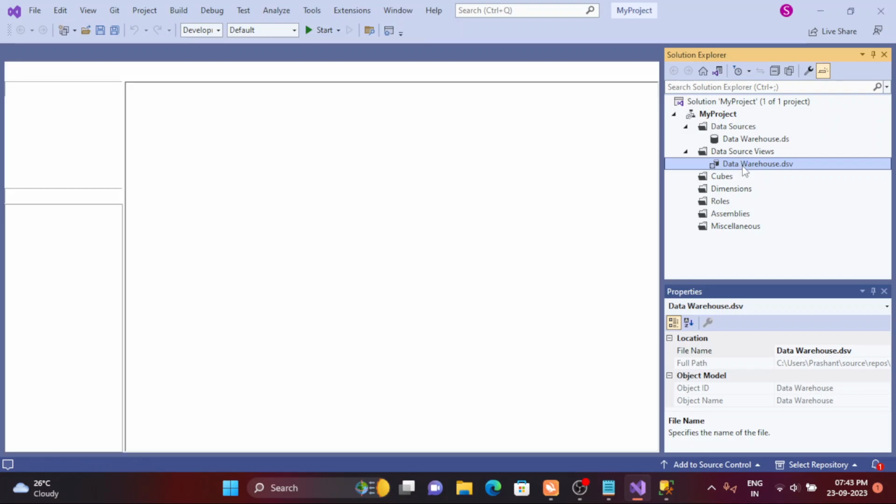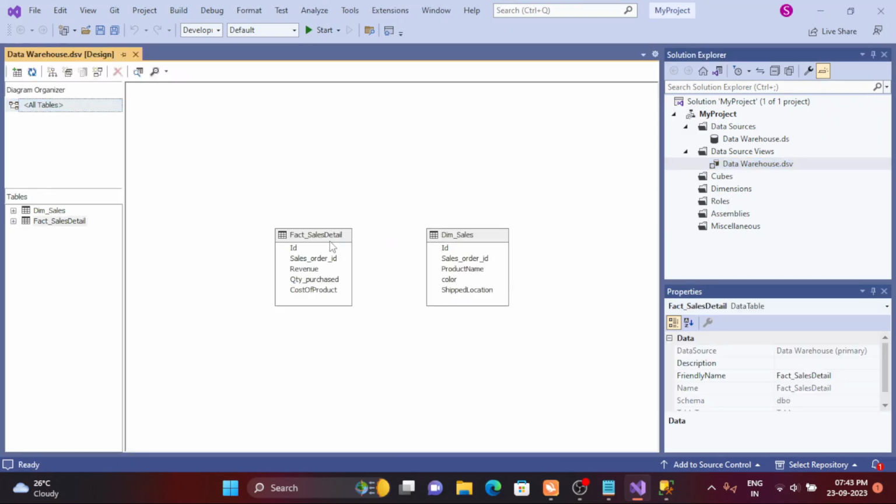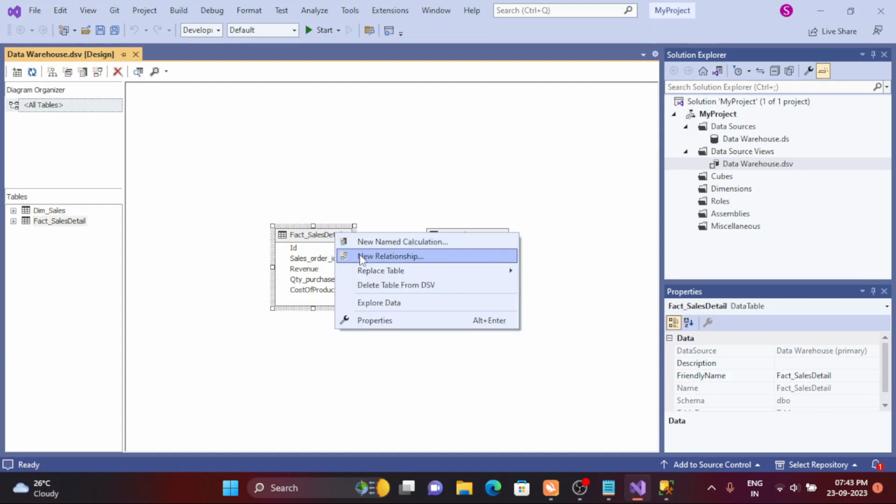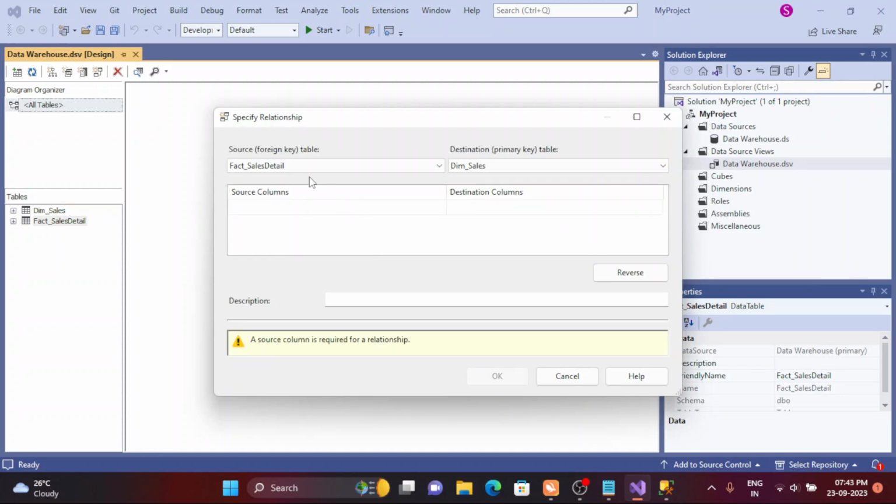If I double click on this, I can see the structure here, right? So I can see these two tables are there, but there's no relationship. So let's create the relationship. If you want, you can simply click on that one. This is a fact, because I want to create the relationship between the dim sales.